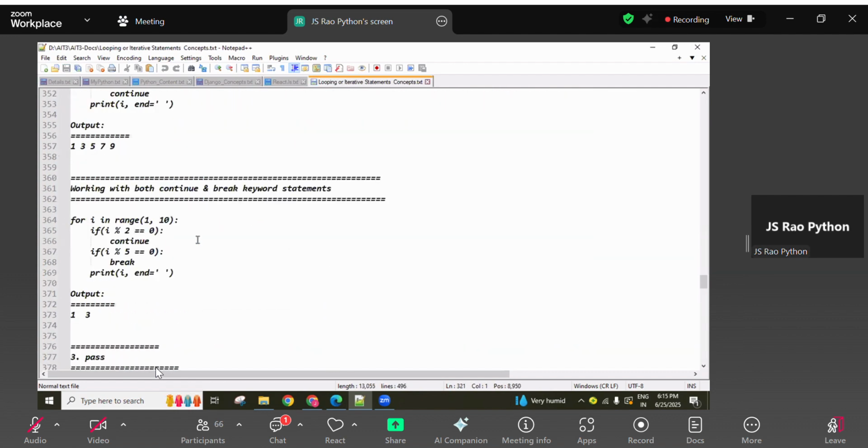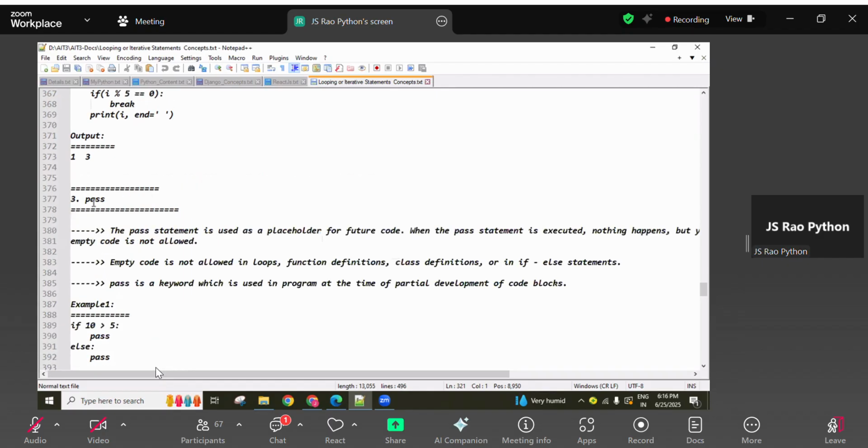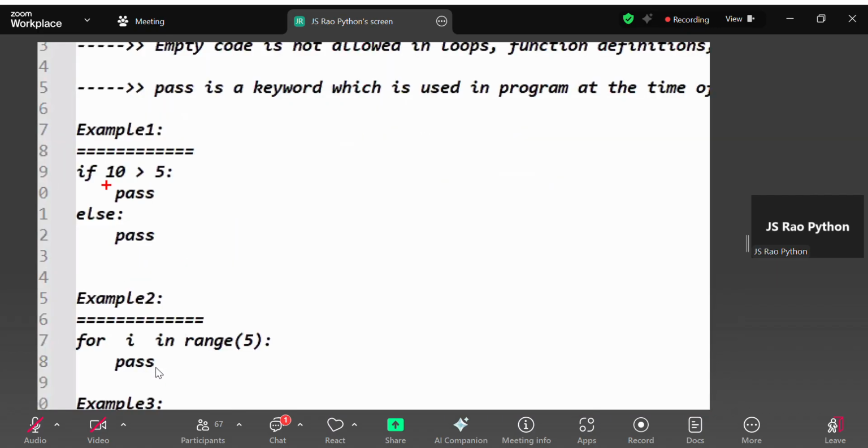Syntactically, if you don't want to write any lines of code, it is a syntax error, guys. That's why if we use the pass keyword, syntactically it is correct, and logically you are not going to get any output. It is simply an empty block, and to represent it we use the pass keyword.